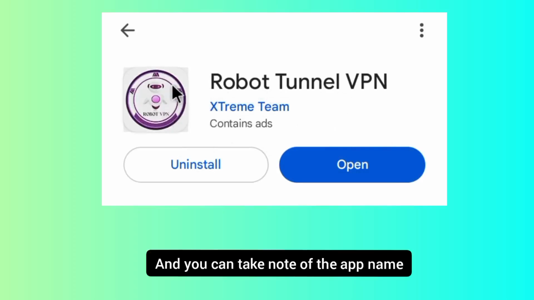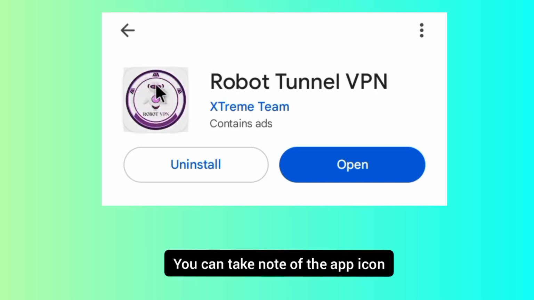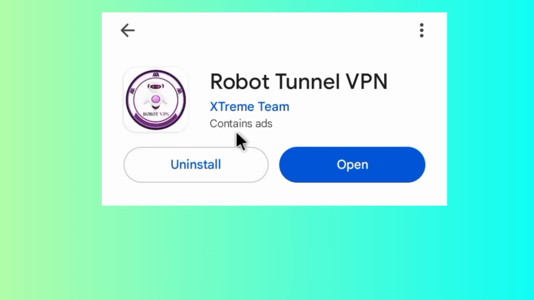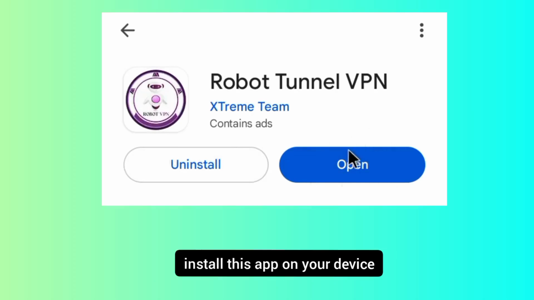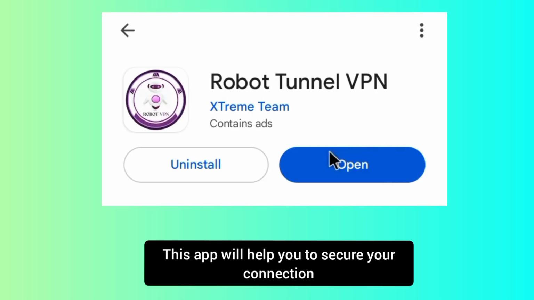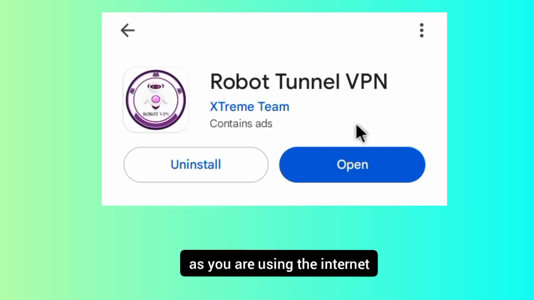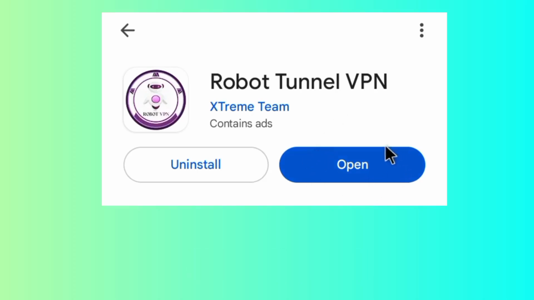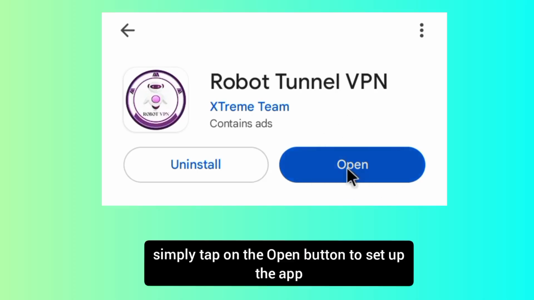You can take note of the app name and the app icon, and after that, install this app on your device. This app will help you add an extra layer of security and secure your connection as you are using the internet. After installing the app, simply tap on the open button to set up the app.